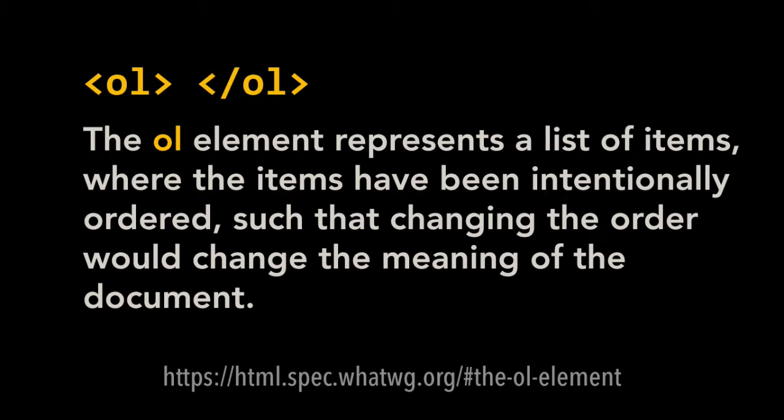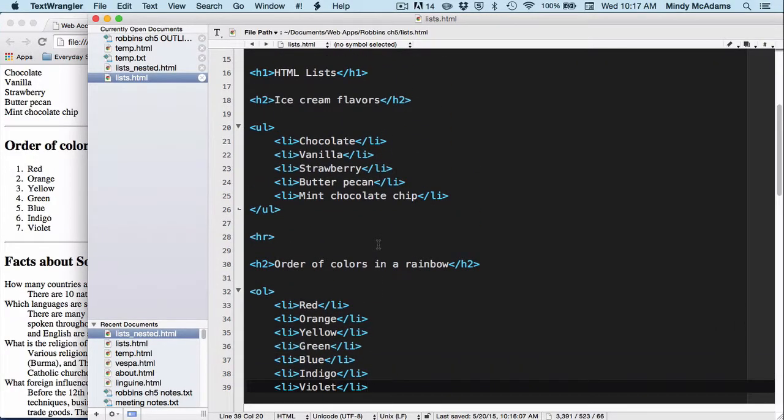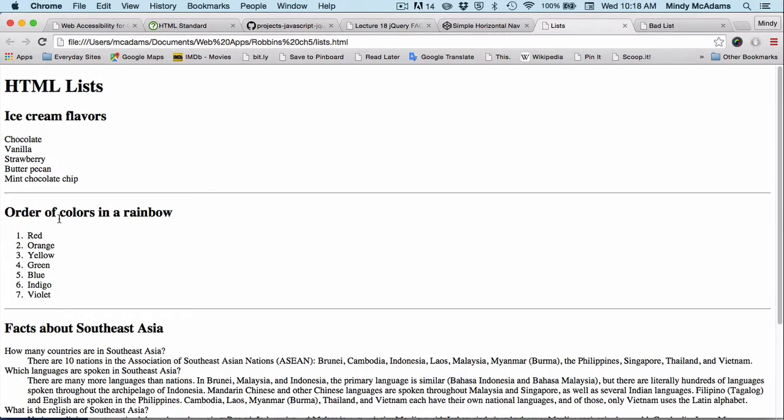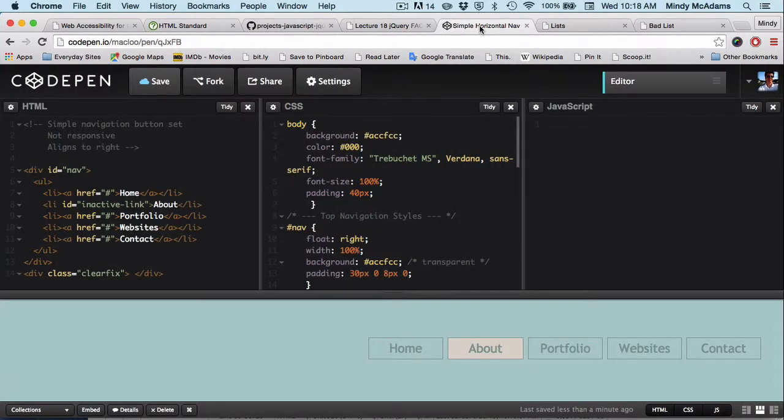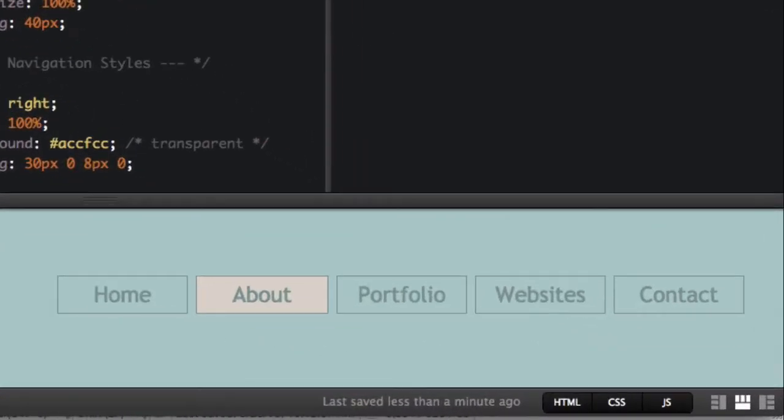Now, another common use for an unordered list is to use it for horizontal navigation buttons. And you might say, well, these lists are not horizontal, they are vertical. How can I get them to be horizontal instead of vertical? You will do that in the future with CSS, and I have an example here where you can see navigation buttons in a horizontal row, and they're all pressed over to the right side of the page.